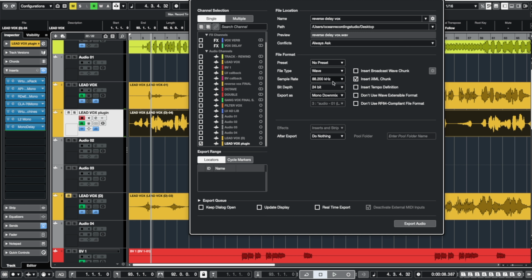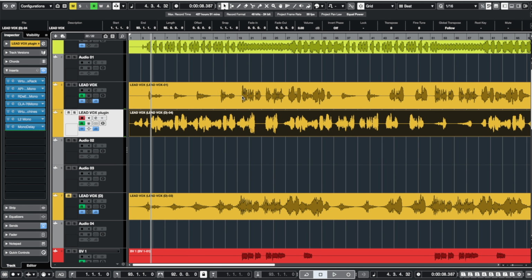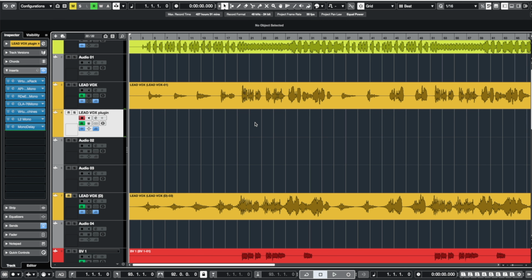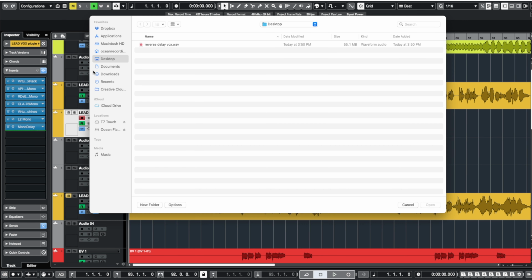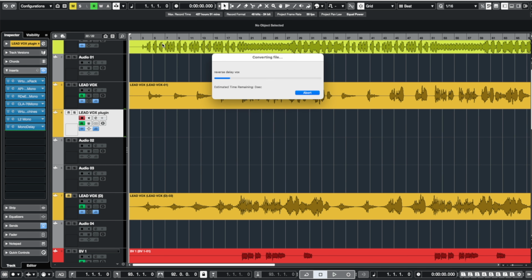So I'm going to make sure my sample rate and bit depth are the same. They are. And we're going to do a mono down mix. So let's go ahead and export. Now that that's done, I'm going to delete this track because we're going to import the audio file directly back onto this track. So we'll go up to File, Import Audio File, and here we go.